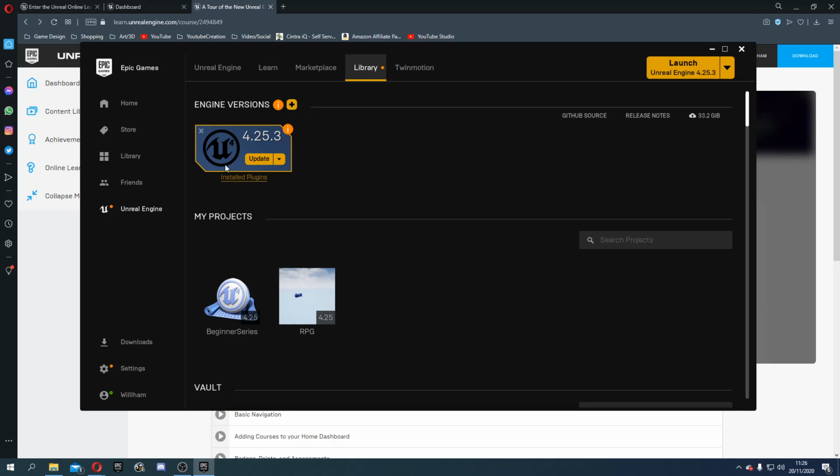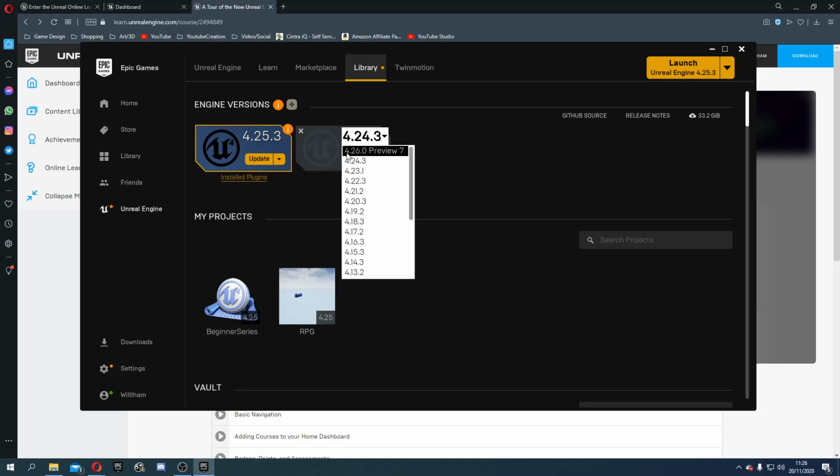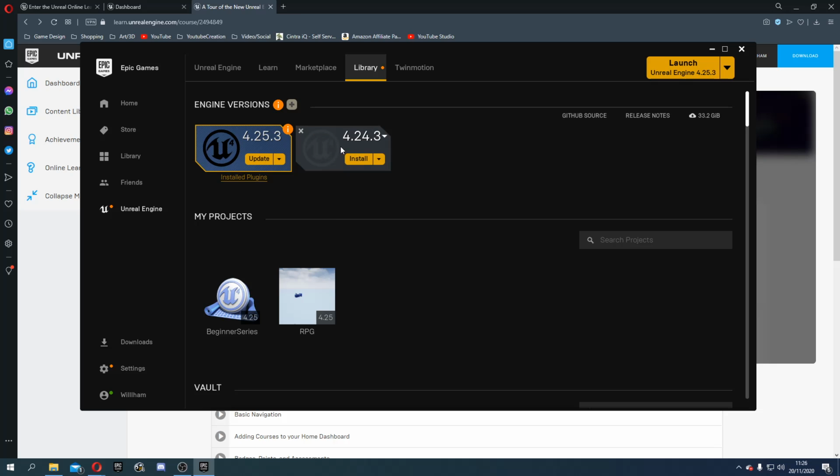This is where you will install your engine in the engine versions. Click plus and it will give you the most up-to-date stable engine version automatically. You can install the 4.26 preview engine if you would like. Click install. Be warned that this does take a long time to install.